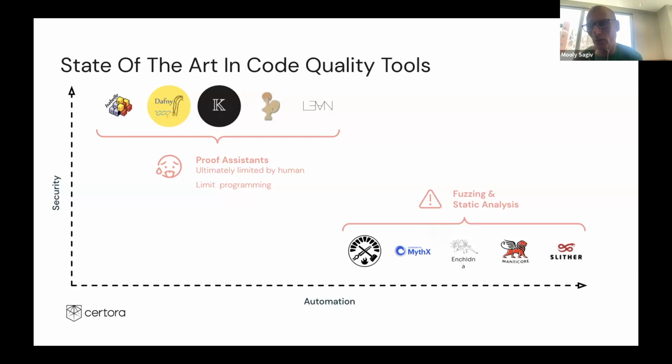These are huge efforts. Usually we are talking about 20, 30 years of human effort for proving something like 300 lines of code. So this is a very, very interesting domain, but it's very hard to scale. And at the other extreme, there is fuzzing. It's something that every programmer can use, and it actually identifies some bugs.